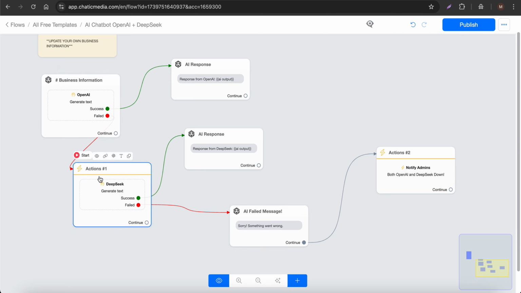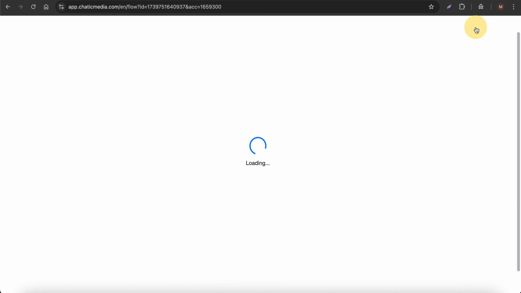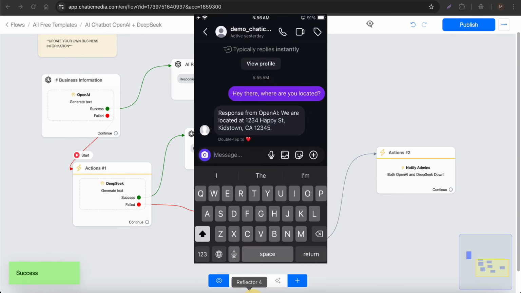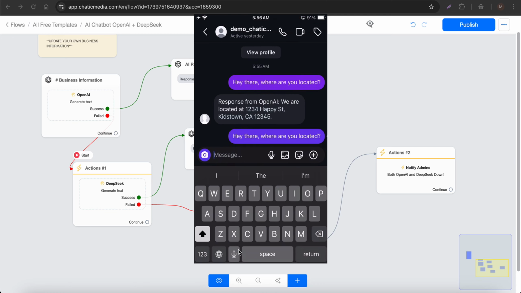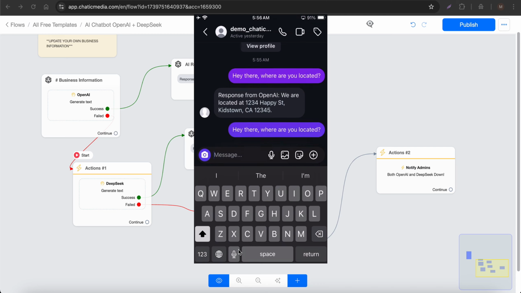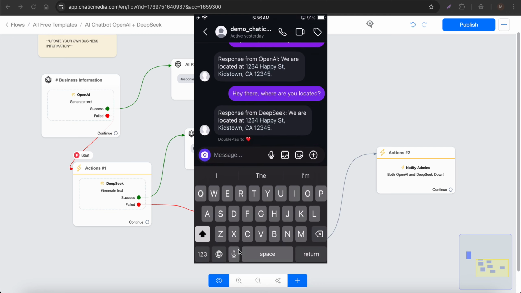So the starting step is this one. So here the chatbot flow will run from here, here, here, here, here. So the OpenAI request will no longer be processed. Let me send the same message over here saying, hey there, where are you located? This time we should actually receive the response from the DeepSeek because I changed the starting step. So here we receive the response. It says a response from DeepSeek. We are located at this particular area.